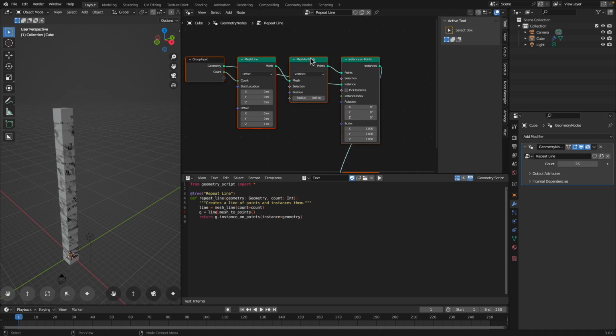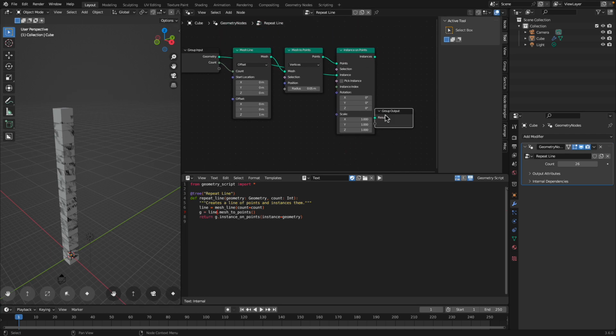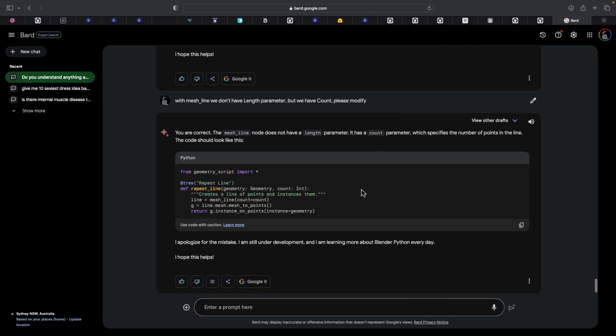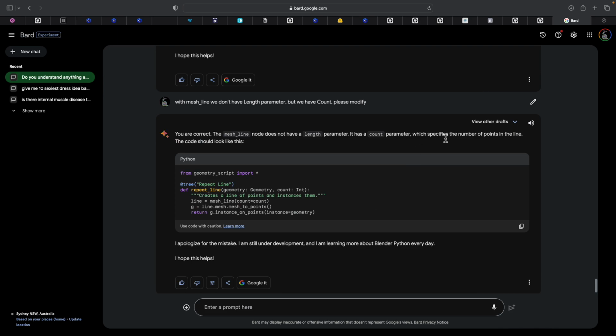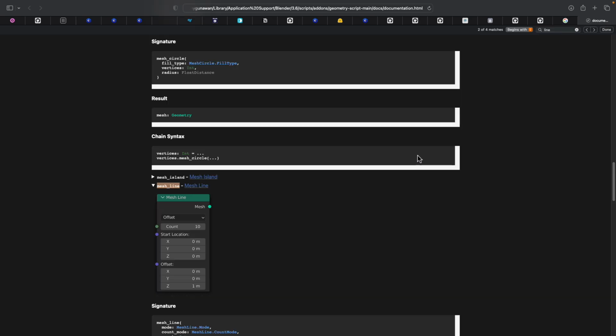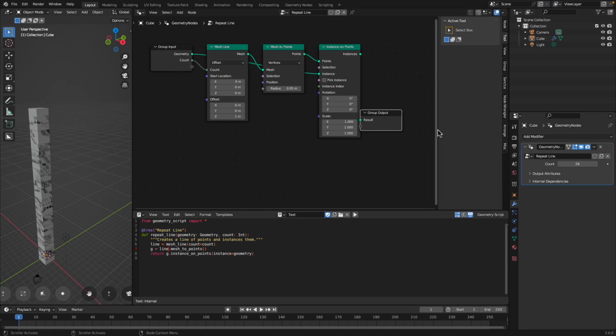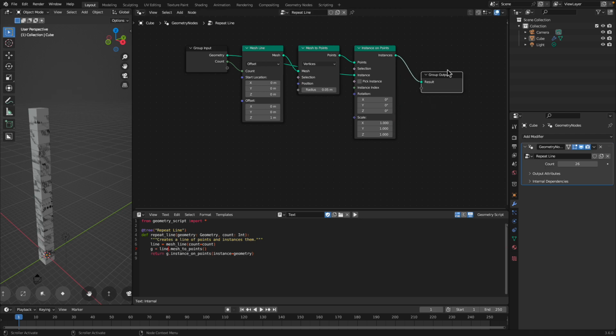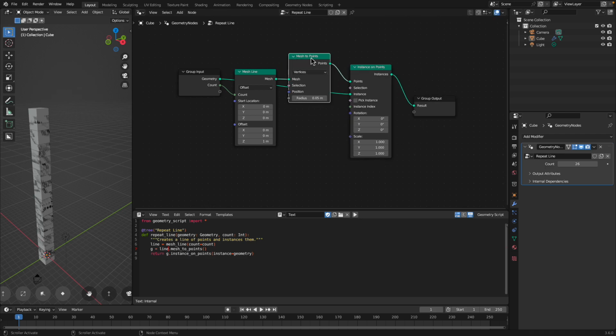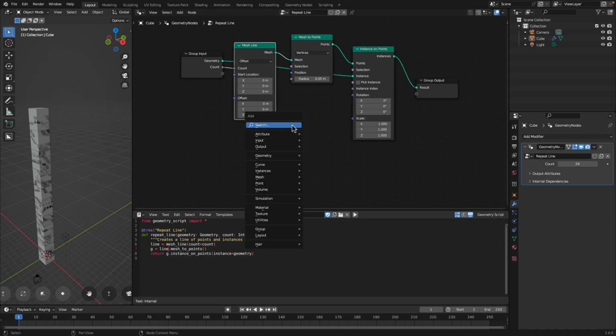The mesh line, mesh points, it's really basic, but I'm training Google Bard to understand the whole thing. I think at this point Google Bard is a little bit smarter, and we, as human beings, are a little bit smarter. So in this case, it's a super basic example. We are instancing mesh on points of mesh line.